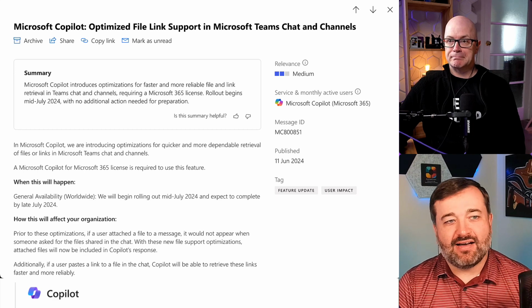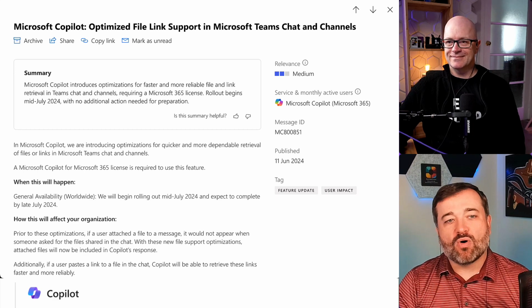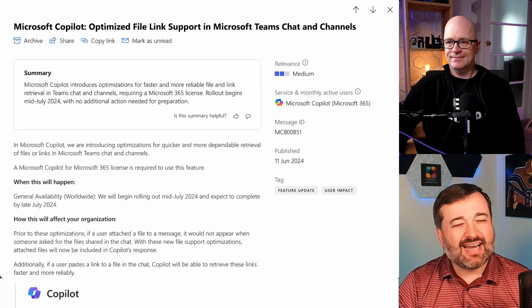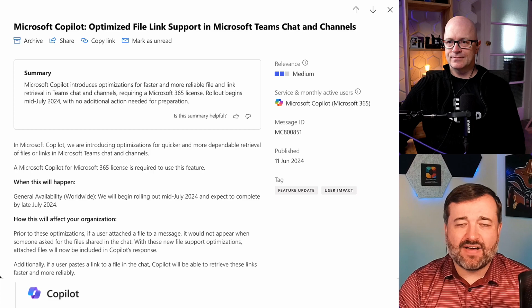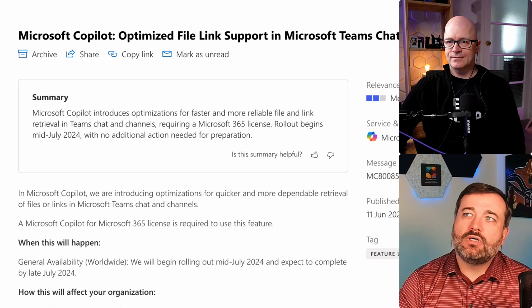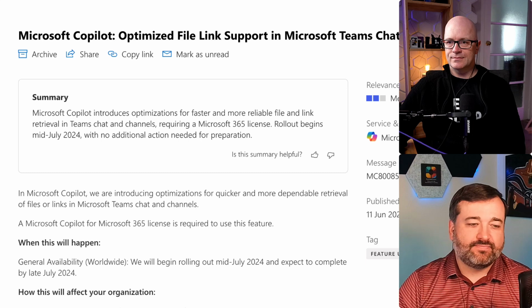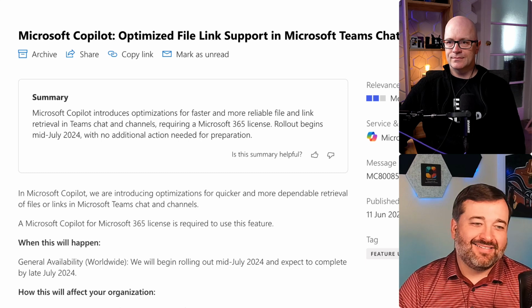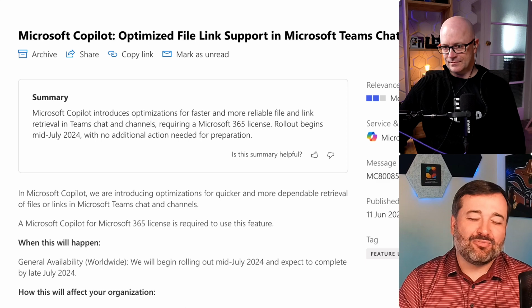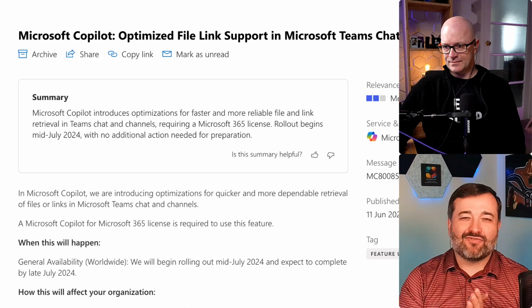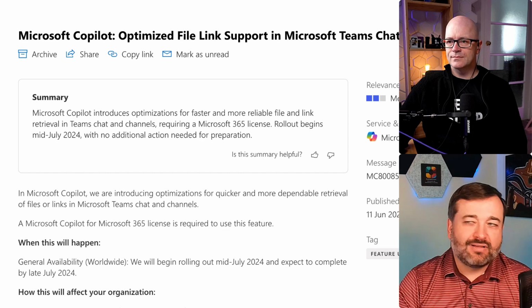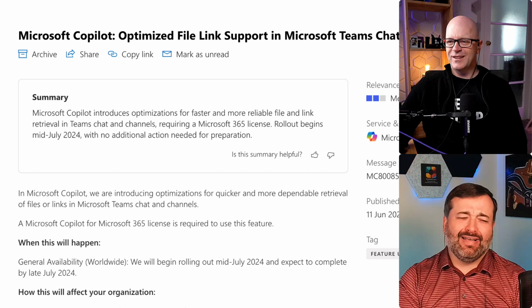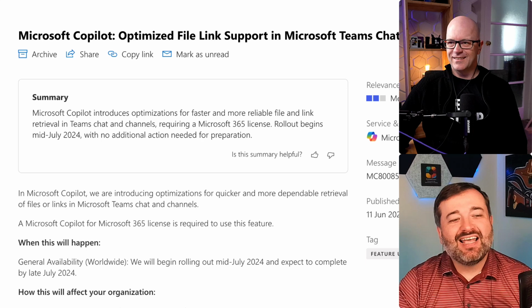Microsoft Copilot, optimized file link support in Microsoft Teams chat and channels. This is MC 800851. So when we are having a conversation with Copilot, our friend, which I chuckle at because I was showing a Copilot video from Microsoft, and at the top of it, it goes, Copilot, your new work friend or something. I'm like, friend. Okay.